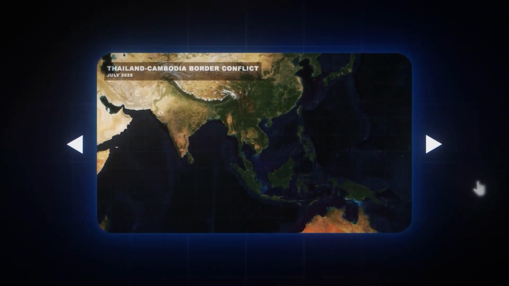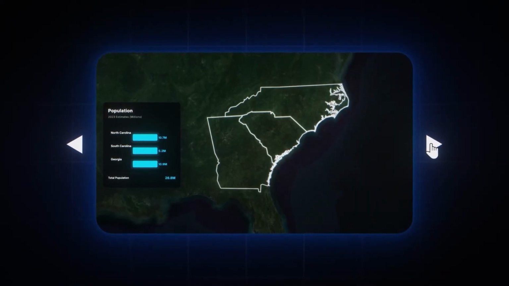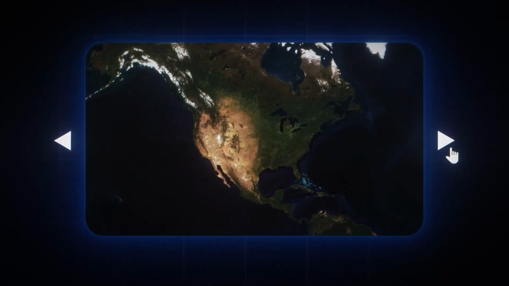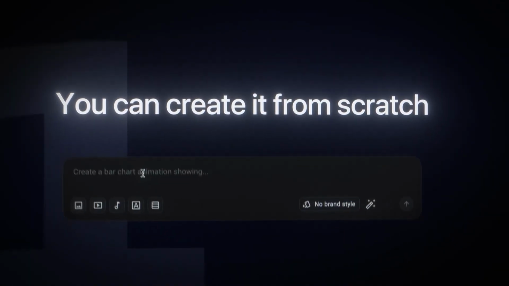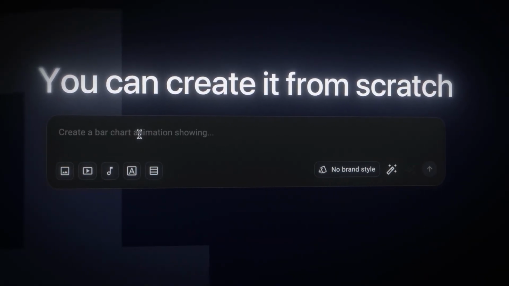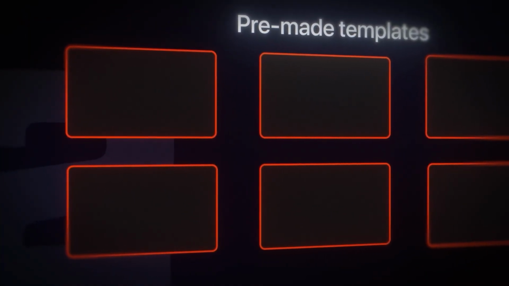And I'm about to show you how you can recreate some of this channel's most popular animations with only a few minutes of work. So there are two different ways you can create motion graphics with Hera. Either you can create it from scratch, only using a prompt describing what you want the animation to look like, or you can use one of their pre-generated templates you can customize however you like.